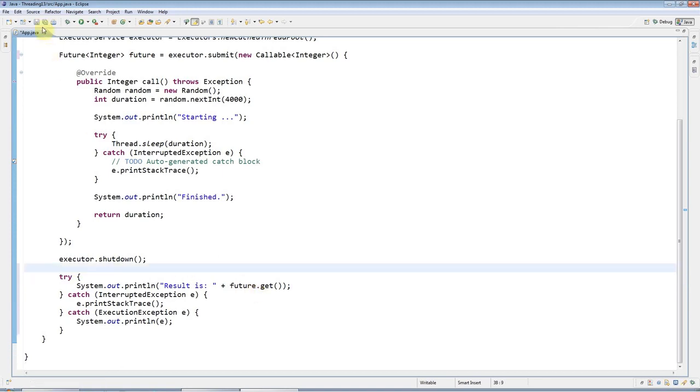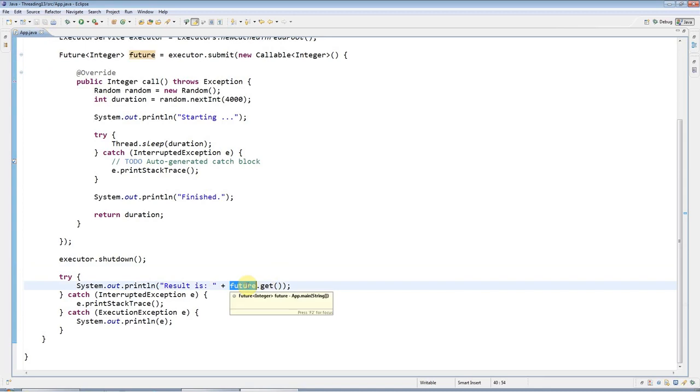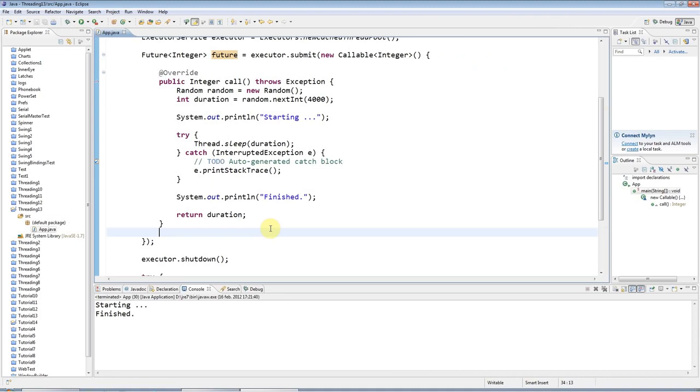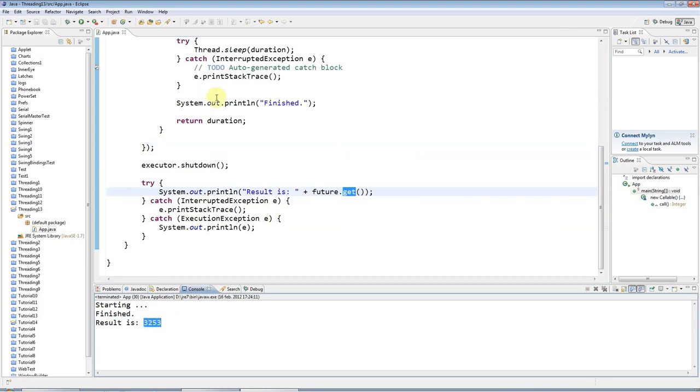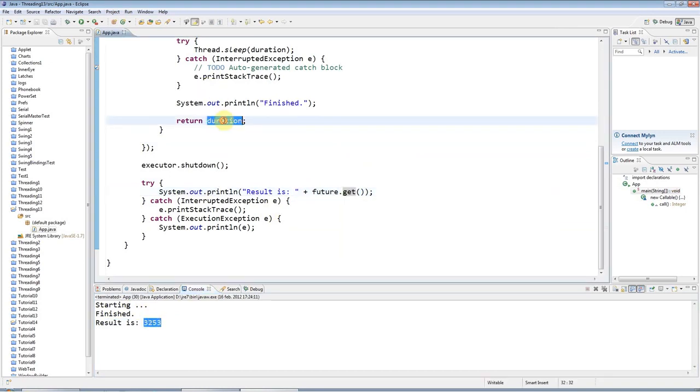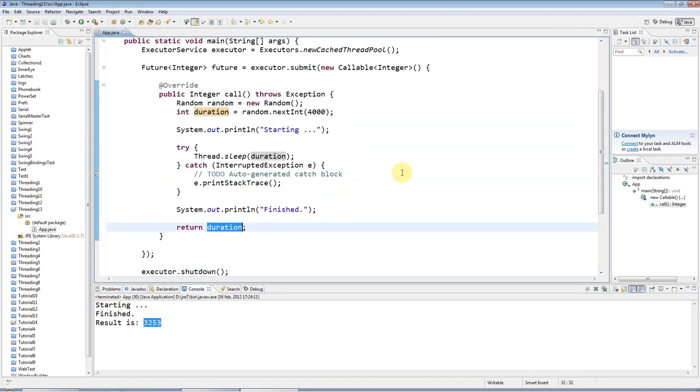But if you don't wait for your thread or threads to finish and you call get, get will just block until the thread associated with this future has terminated. So if I run it, my thread starts, sleeps for a random amount of time, then terminates, and when it terminates, get stops blocking, and I get the result that I return here. So that's how to get return values from your threads.